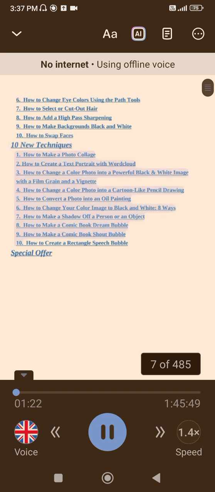10 new techniques. 1. How to make a photo collage. 2. How to create a text portrait with word cloud. 3. How to change a color photo into a powerful black and white image with a film grain and a vignette. 4. How to change a color photo into a cartoon-like pencil drawing. 5. How to convert a photo into an oil painting. 6. How to change your color image to black and white, 8 ways. 7. How to make a shadow of a person or an object. 8. How to make a comic book dream bubble. 9. How to make a comic book shout bubble. 10. How to create a rectangle speech bubble special offer.